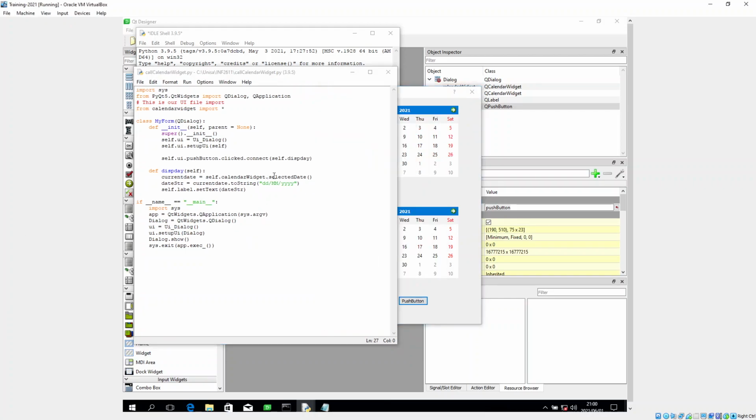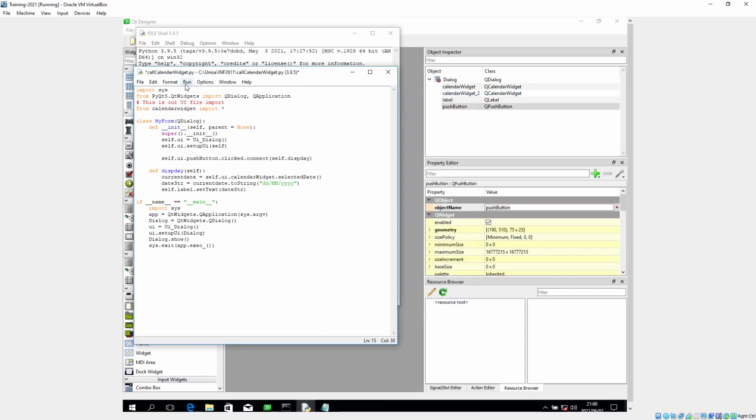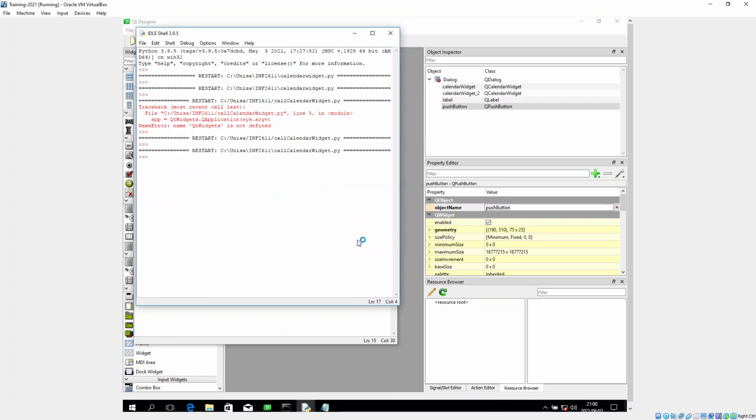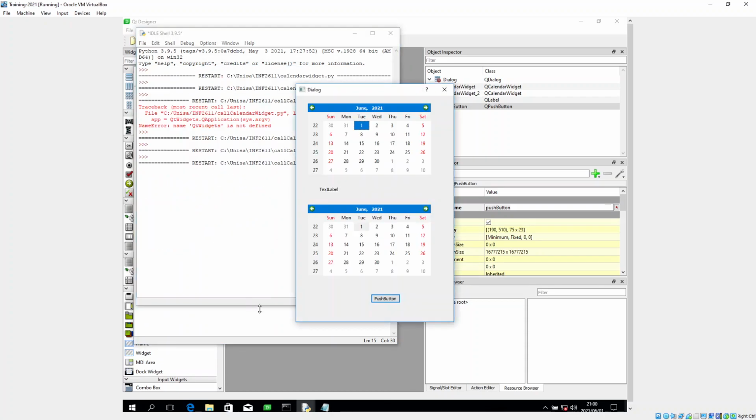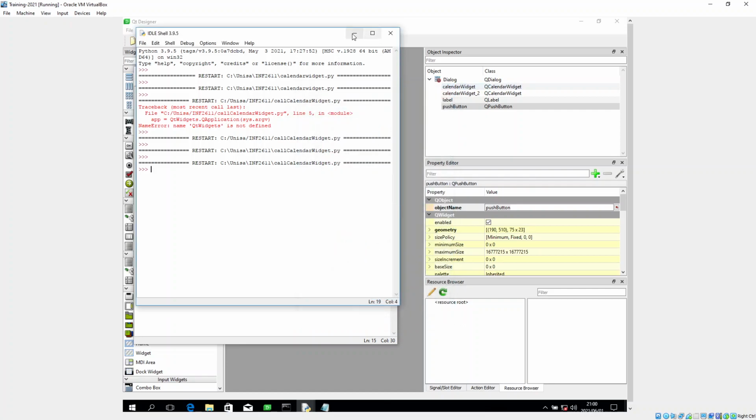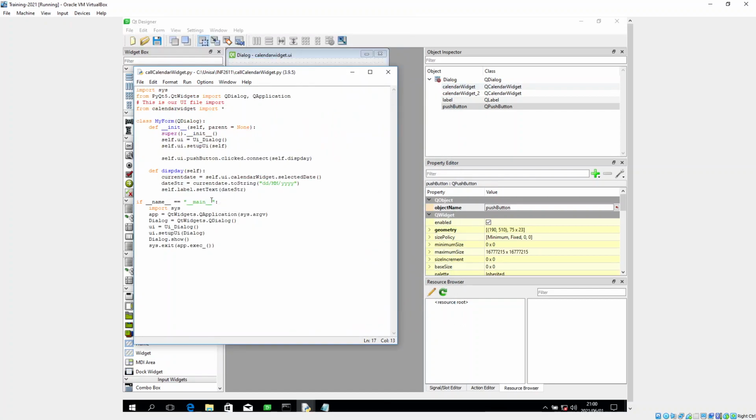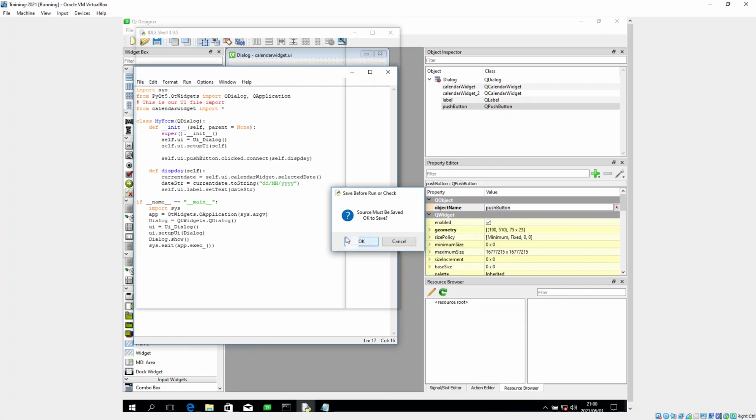Ha! Because I copied the code from somewhere else, I forgot to add this as self UI. So that's the reason why it's not displaying. So let's go run it again and see. Oh wait, also, everything must change to self UI. So this is also not going to display because it doesn't have a self UI. Alright, so let's go run module.